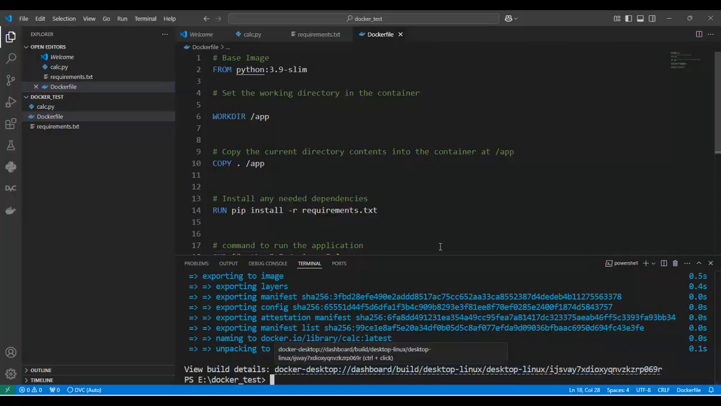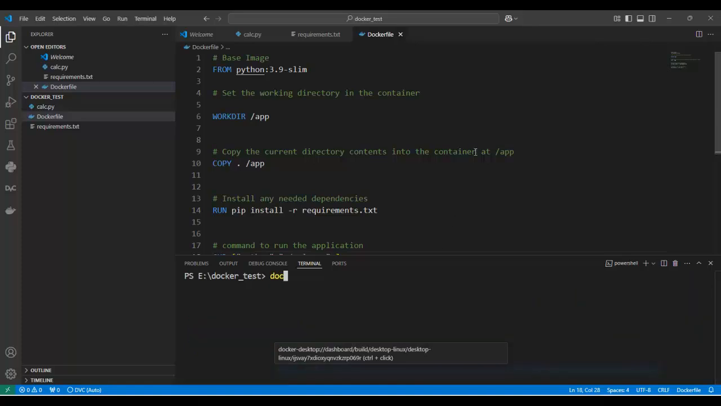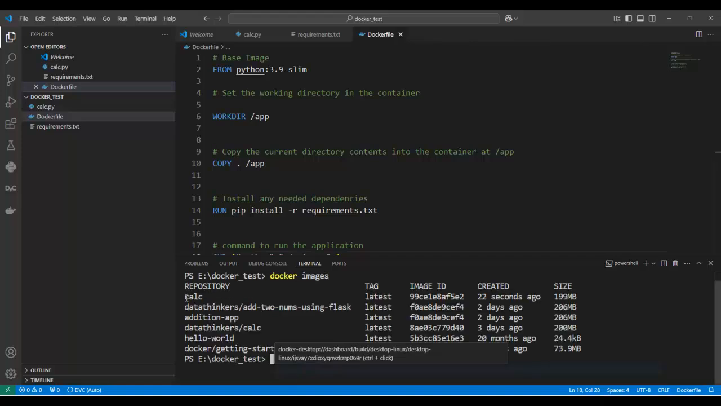Let's check on Docker Desktop. Also, let's clear this. And here also you can write the docker images command. You can see this is our image. By default the tag is latest, which was created 22 seconds ago, right? We can also check different images using the following command, docker images.